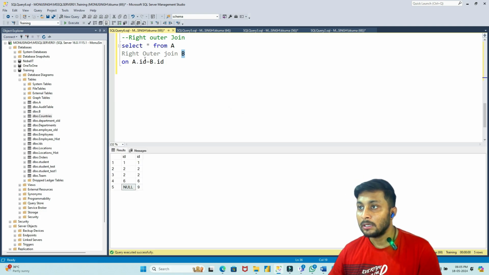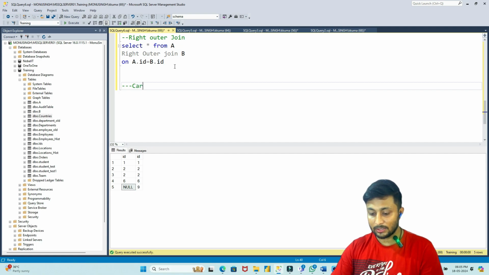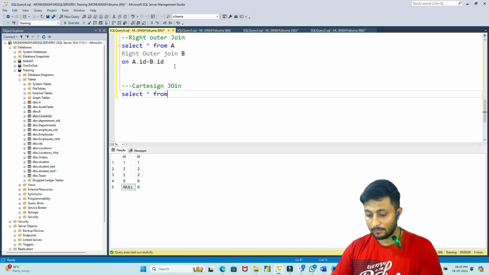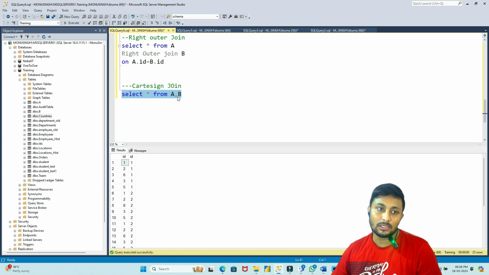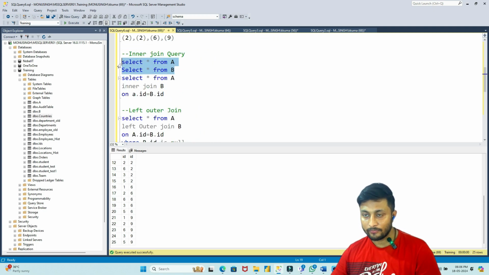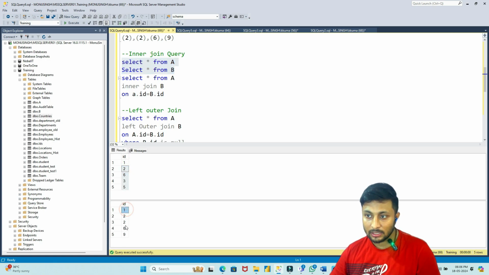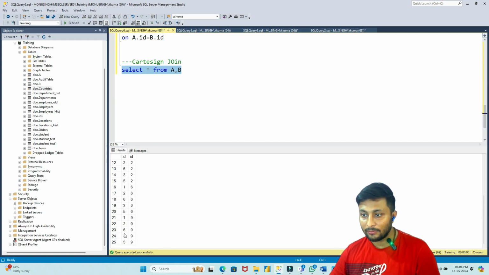Now let's see the Cartesian join. We have another type of join, that is called Cartesian join. In this Cartesian join, select star from a comma b. When you give a comma b, it will work like this. Here you could see I have 5 records here and 5 records here. So 5 into 5, there should be 25 records. If I execute it, you could see that I have 25 records.